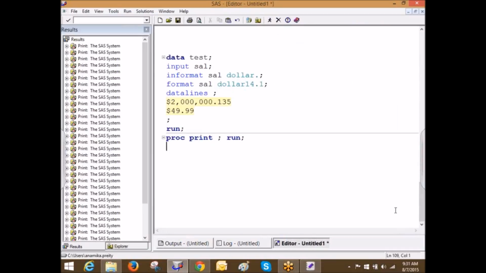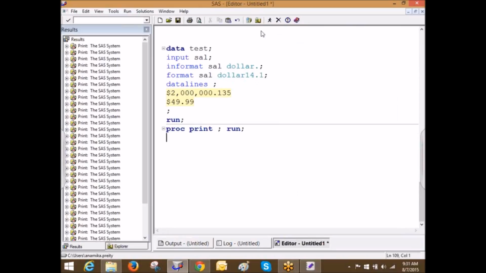Fine. Now, Shipra, is that clear with you? Yes, I have a question. In the case of 14.1, if we write only 10.1 in the format and we give the same number, then what will happen? Like here in the format, if we give only 10.1 instead of 14.1, what will be the output of the first number? Okay, all right, good question.